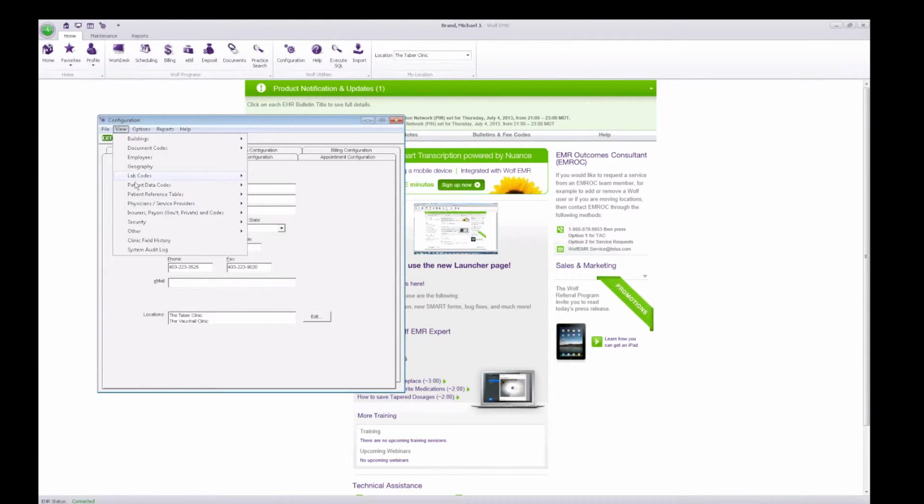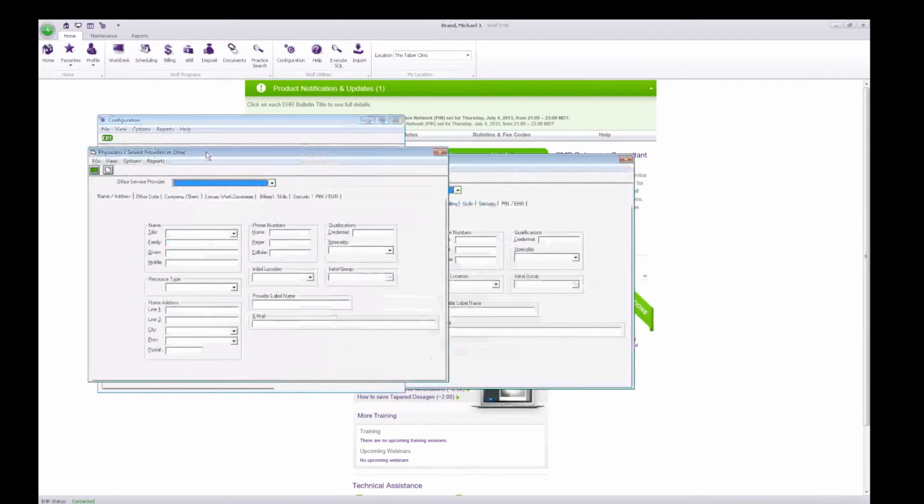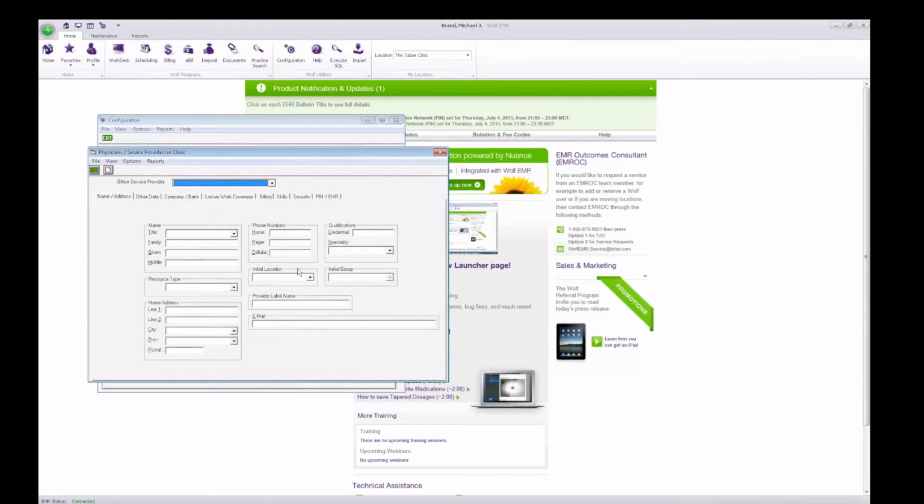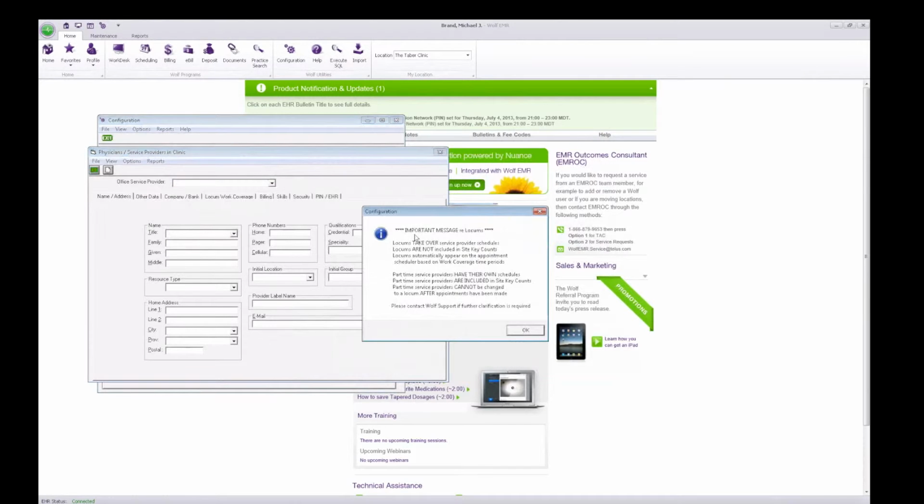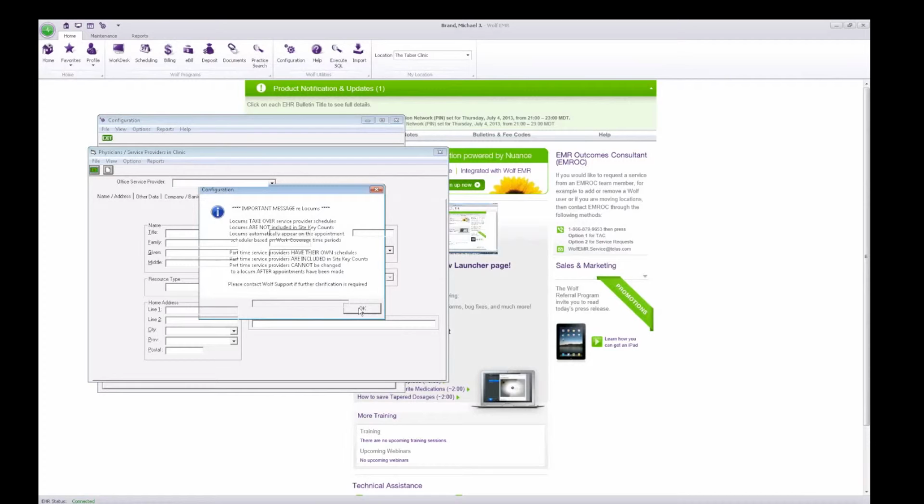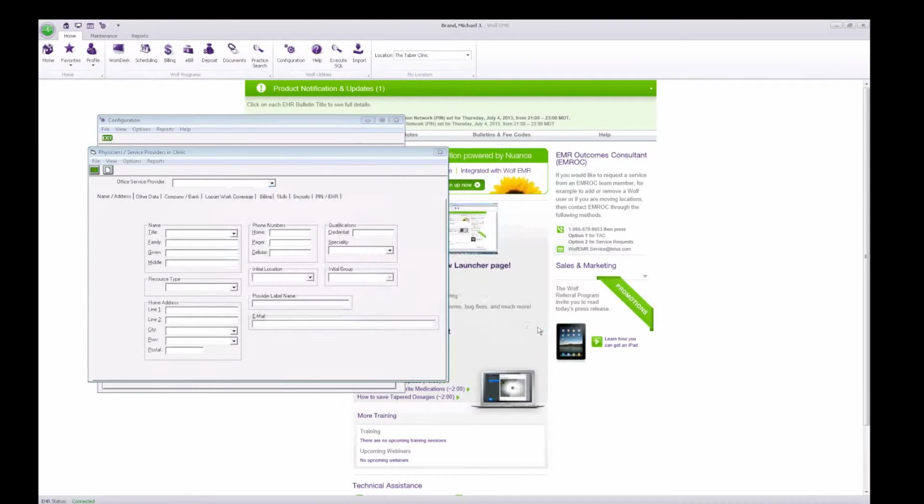To create a physician, you go into View, Physician Service Providers, and Office Service Providers. This now opens up a box here, and you'll be able to see a drop-down of all of your providers within the clinic. To create a new one, you click on the white page, and it'll give you a collection of warnings about creating physicians.